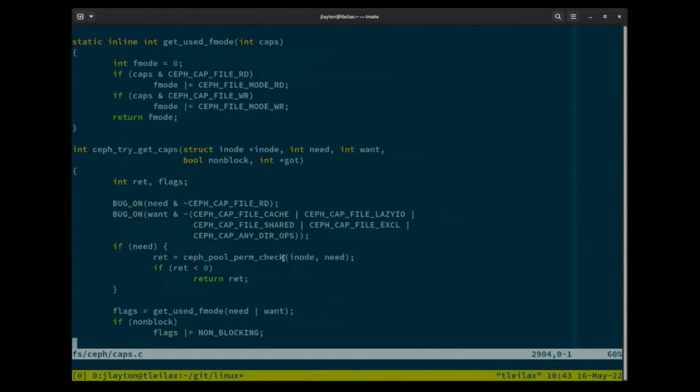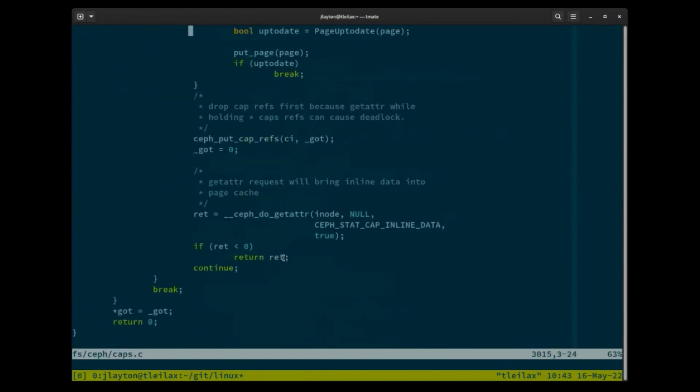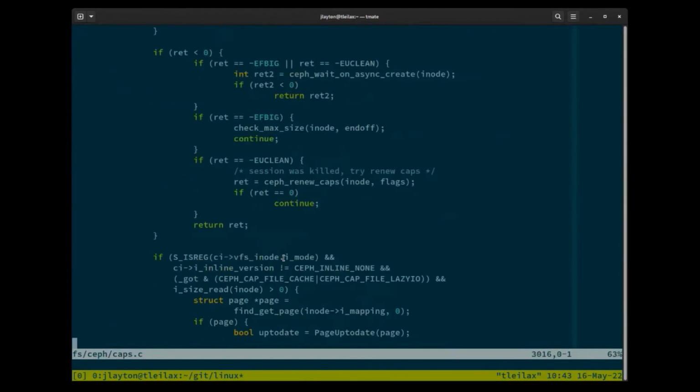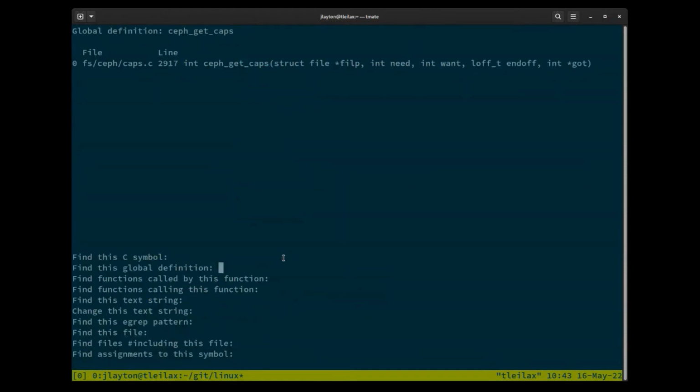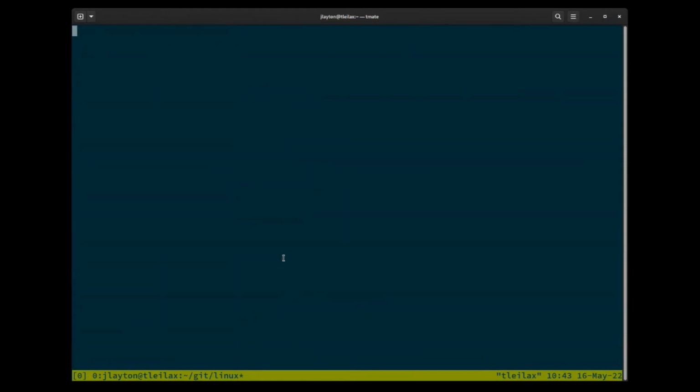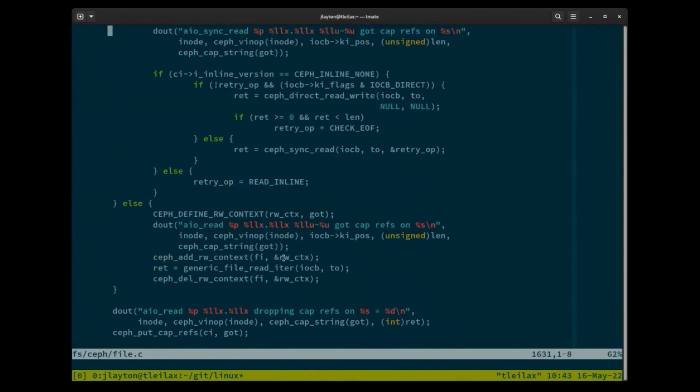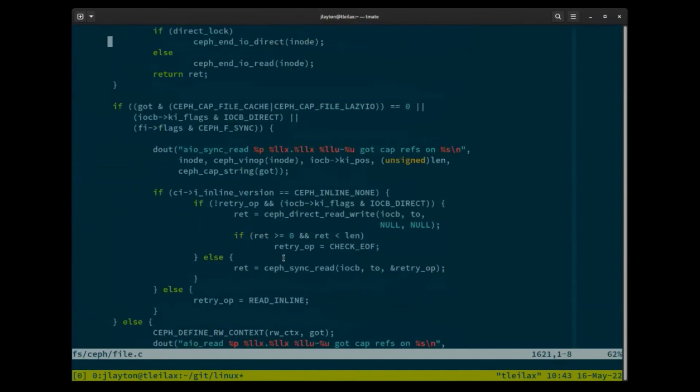And that will call out to the MDS to say, try to give me these caps if you can. Okay, in this case, let's just pretend we got the caps, because in most cases we do. Depending on whether we got caps or not, if we didn't get caps, then we're going to try to access this thing synchronously. And so we have this direct read-write code here that handles doing DIO reads and writes if it's a direct IO read-write.